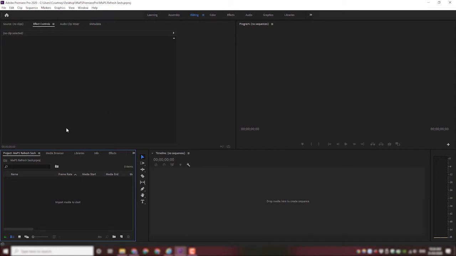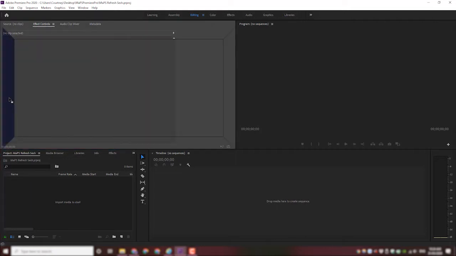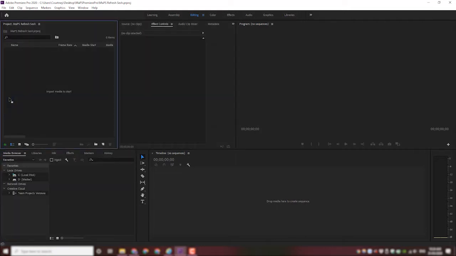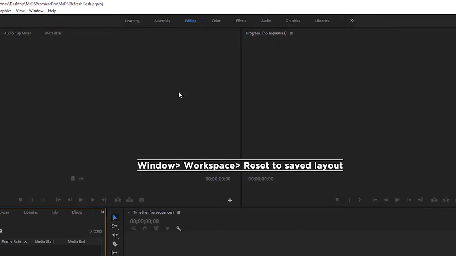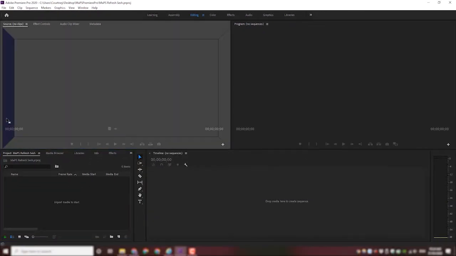Ensure you're viewing in the Editing view. Shift the project panel to the top left corner by clicking the selected blue and dragging to the top left until this portion of the screen is purple. If you move a panel by accident, reset your workspace by clicking Window, Workspace, Reset to Saved Layout.